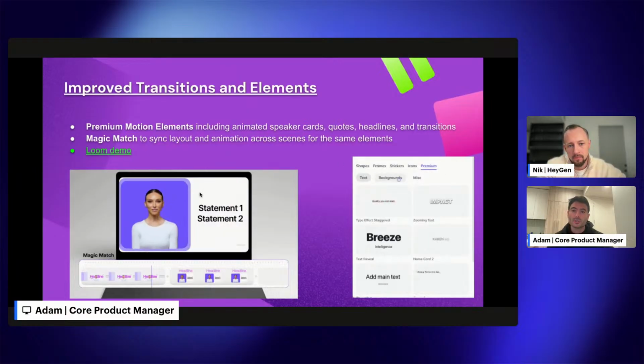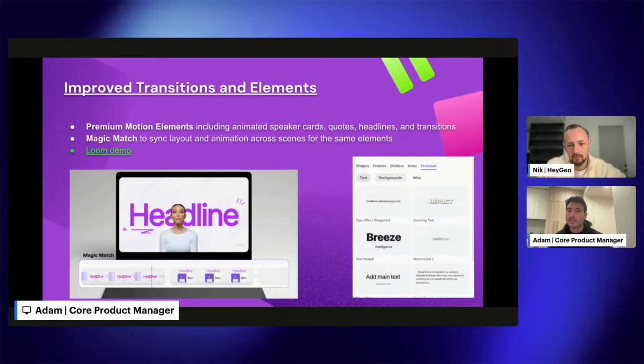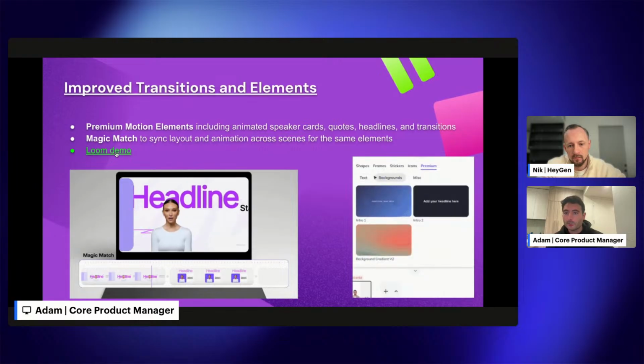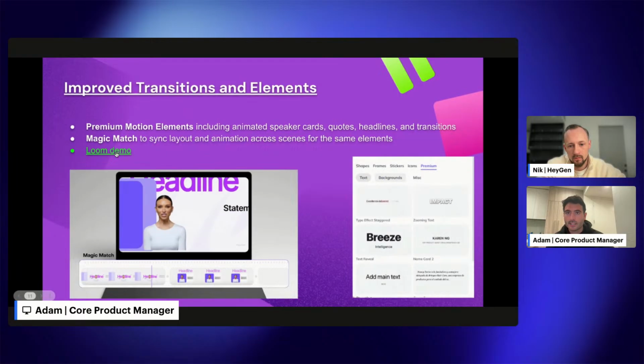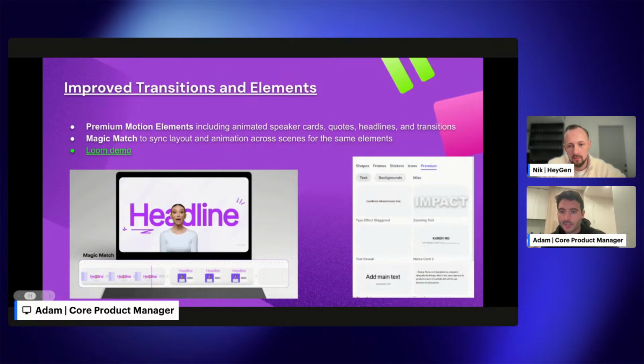We also have this cool new Magic Match, which can sync elements across scenes so they seamlessly animate in or out. The way you do it is actually, so this is a Loom video from one of our other PMs, Oni, who drove this feature. And so I will just play this.